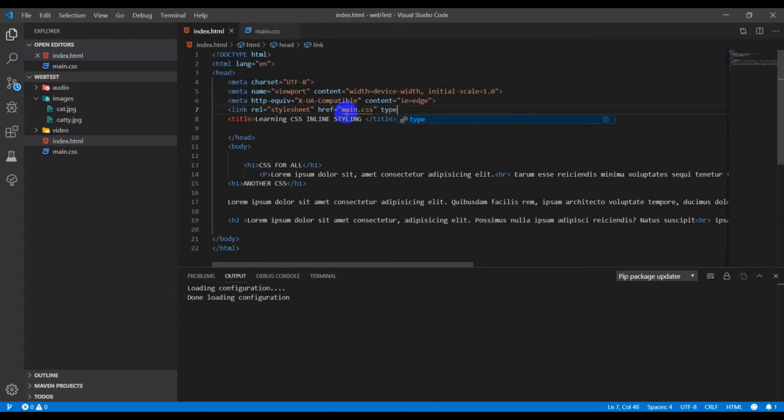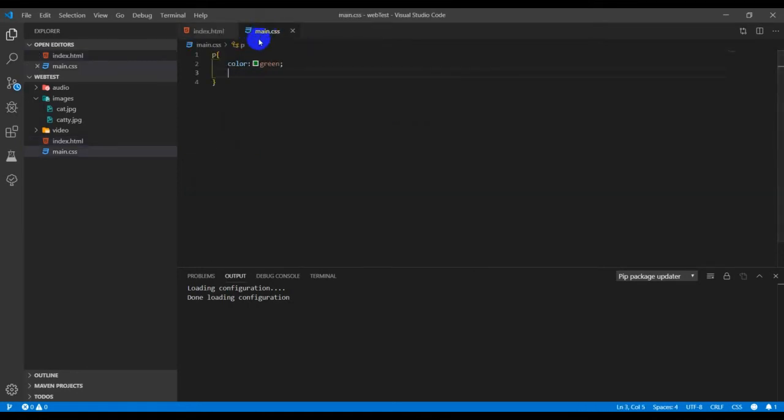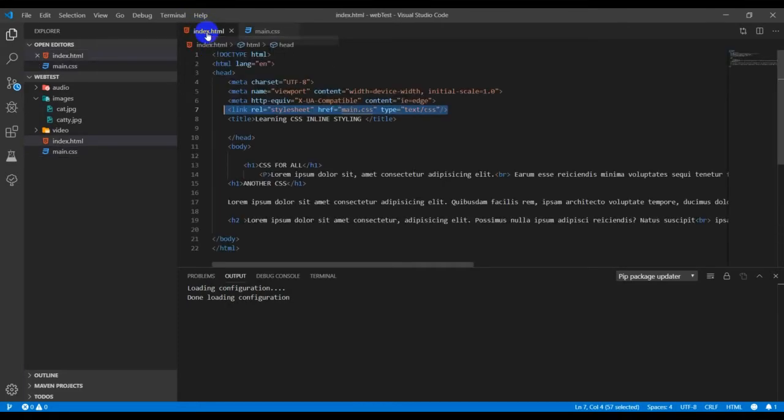Then I'll type type equals, and in the parentheses, text/css. Then I'll close it with the slash and the greater than sign. So this line of code is going to link my index.html to my main.css page, so that I'll be able to style them.